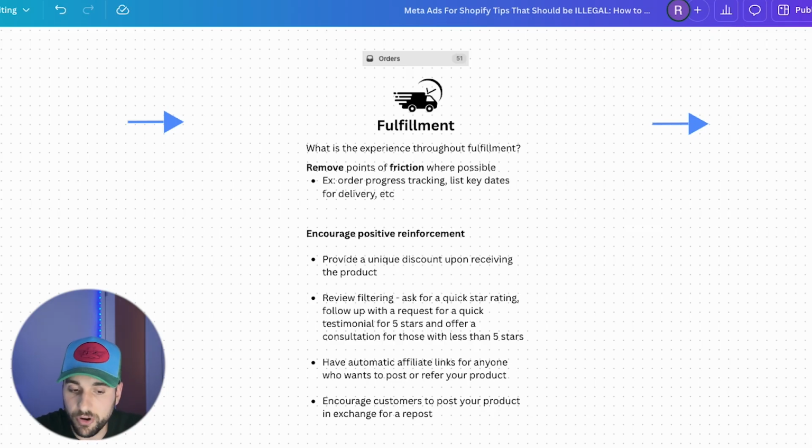Another way is to have automatic affiliate links for anyone who wants to post or refer your product. This is honestly pretty big. Sometimes people honestly just want to refer your product to people and maybe just get a little bit of a commission. And there's nothing wrong with that. So if people want to do that, please don't make them feel like they're not getting anything in return for referring you business, which is a hugely important part of your marketing process. Give them a little bit of a cut.